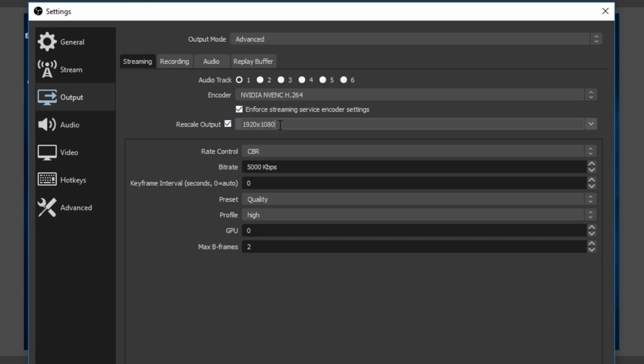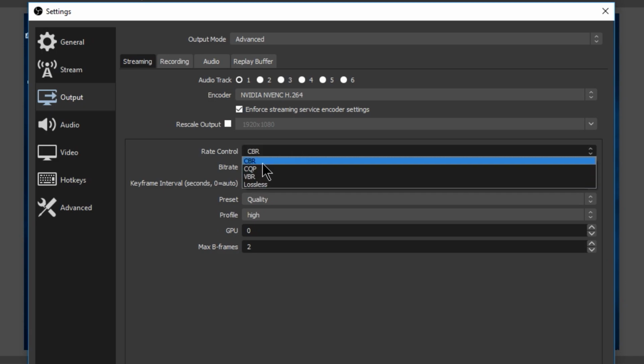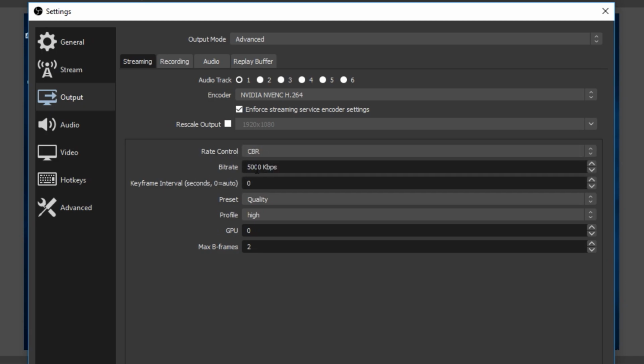If you want to stream in a lower resolution, you can rescale here. I set my rate control to constant bitrate, but you can try others. And the bitrate will depend on your internet upload speed, so do a test stream and adjust. You can play around with these other settings as well.